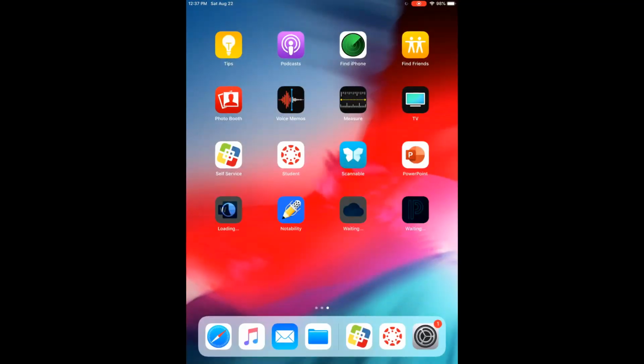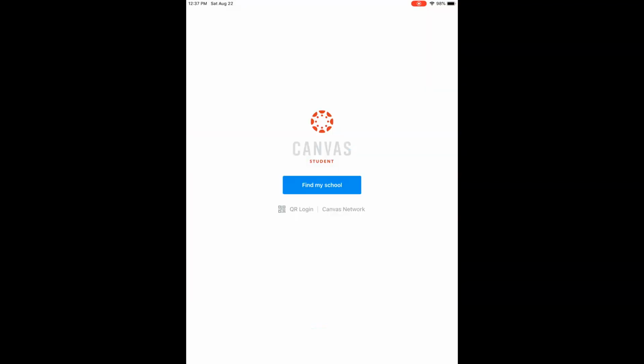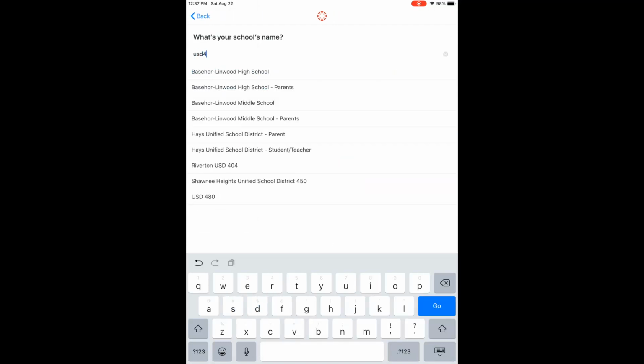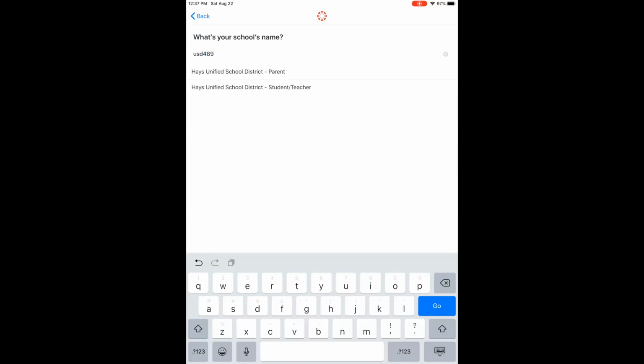While that's happening, let's get logged into Canvas. So I tap the sunburst here that says student below it, as that is a Canvas app. And when it opens, I'm going to tap to find my school. And here at the top, I'm going to type USD 489, and I will see the parent and student/teacher options.